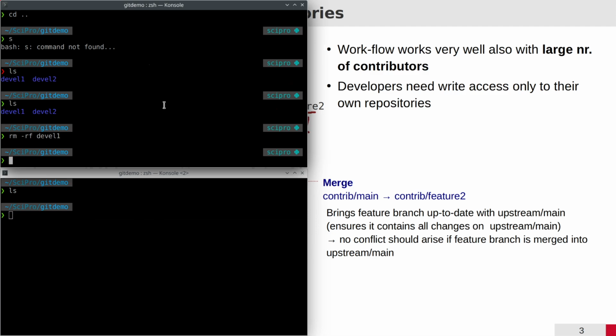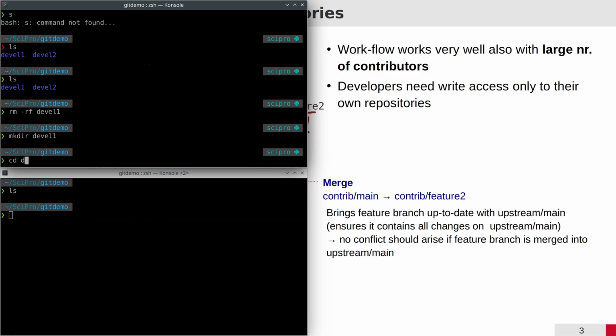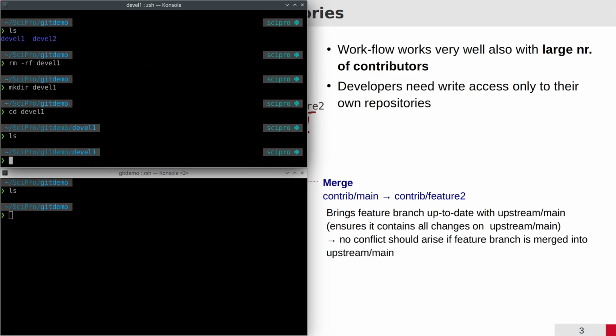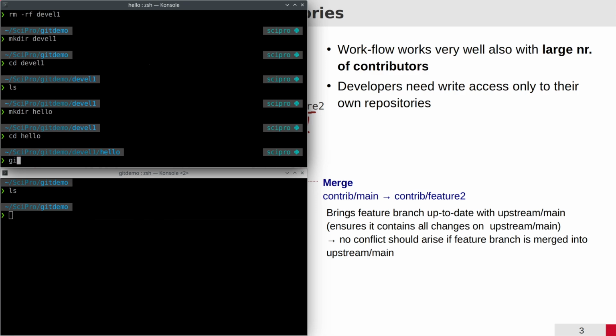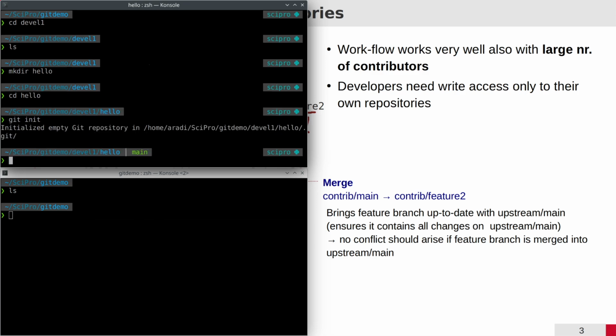So let us start with the following. We have this git demo directory from the previous presentation, and then I will just make a directory, let's call it devel1, which represents developer 1. Developer 1 should create a project called hello, and we will change into this project hello. And then we will, of course, initialize it as a git repository. So we are making a git init.